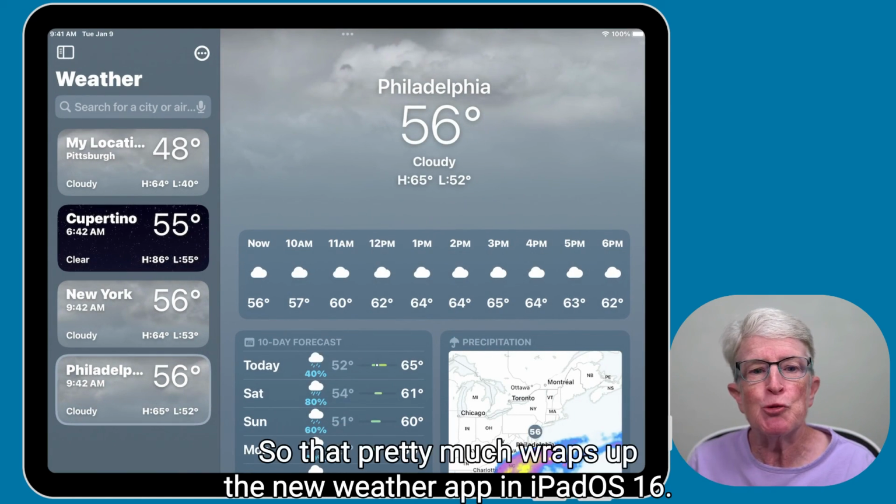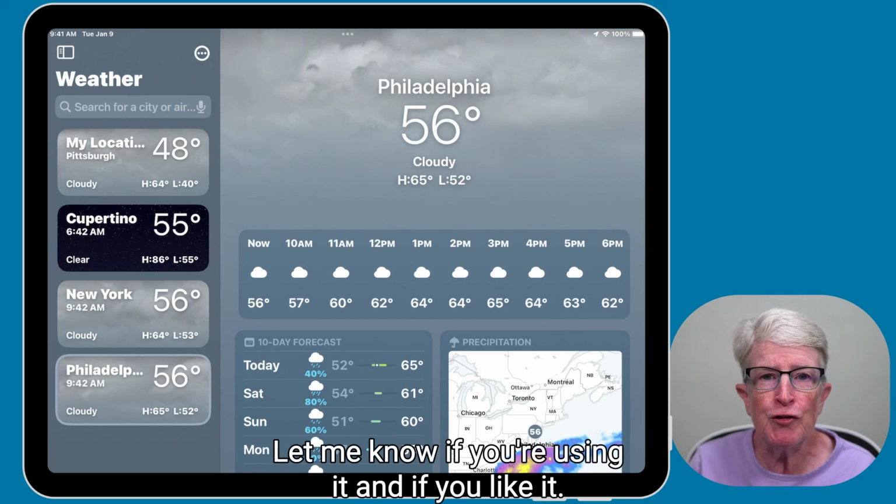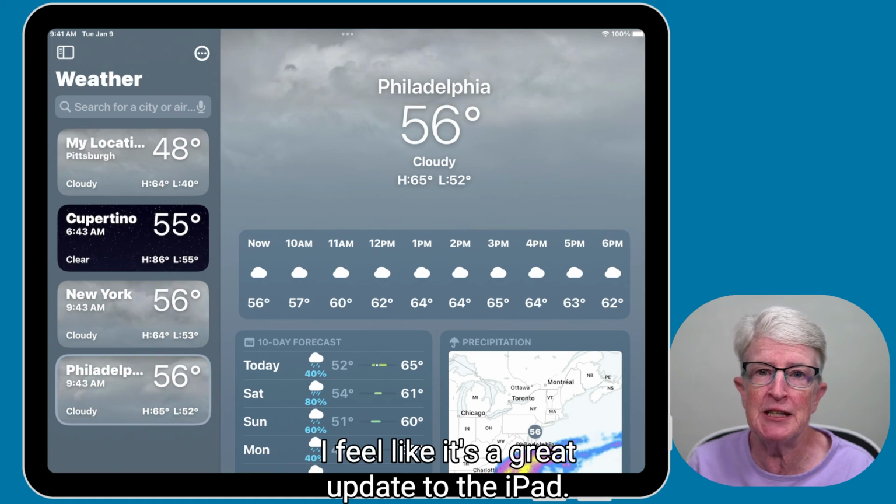So that pretty much wraps up the new Weather app in iPadOS 16. Let me know if you're using it and if you like it. I feel like it's a great update to the iPad.